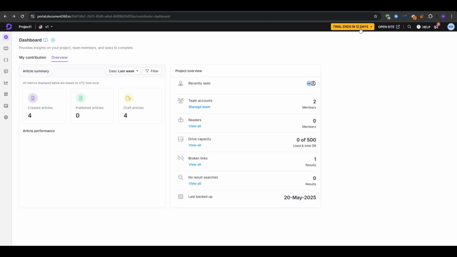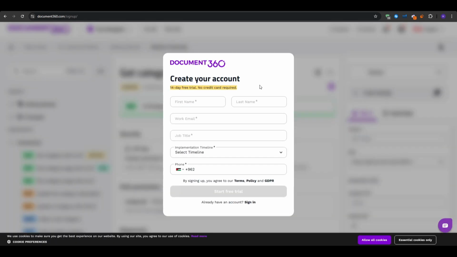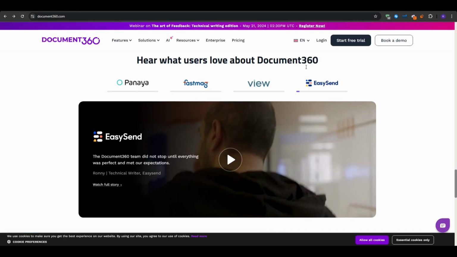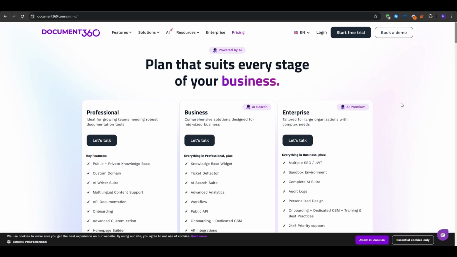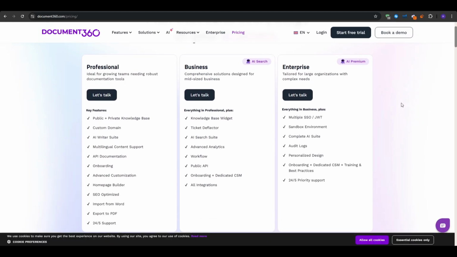So when it comes to the pricing structure, Document 360 currently offers 3 tailored subscription tiers to meet the needs of different organization sizes and complexity requirements. So we have the professional plan at the moment, the business plan, and the enterprise plan.